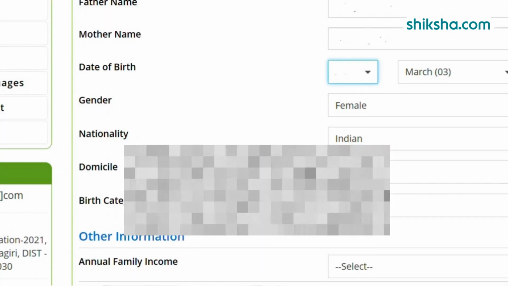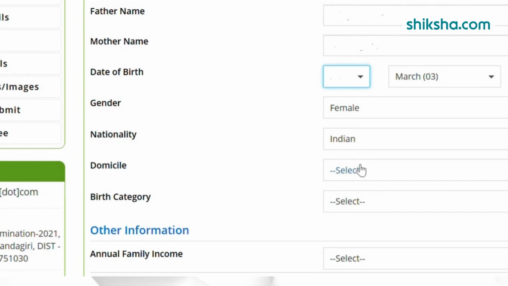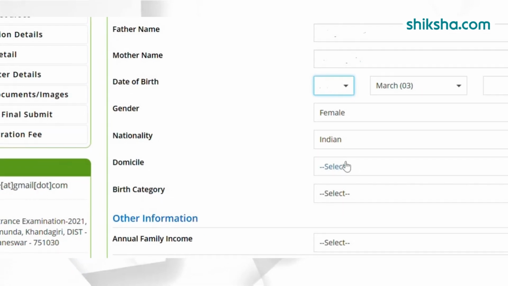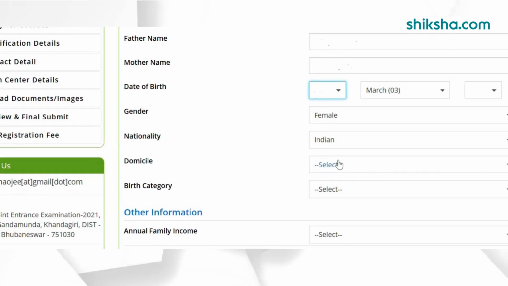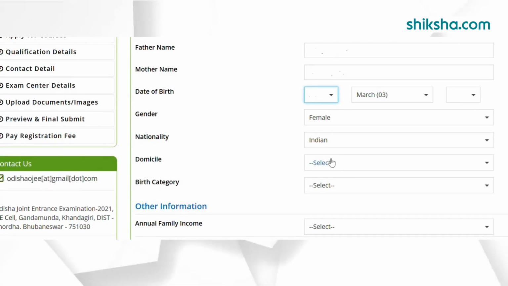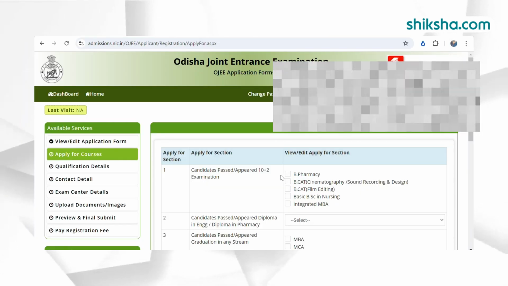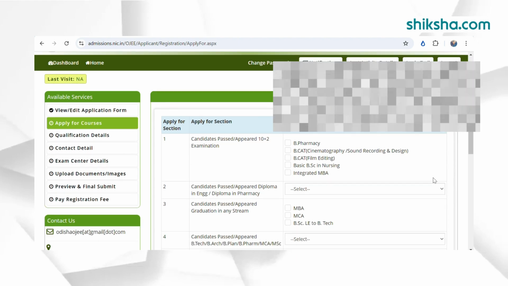Proceed on to filling the OJEE application form. Fill out the complete OJEE application form with details such as birth category, domicile, family income, etc. Click on Save and Next.